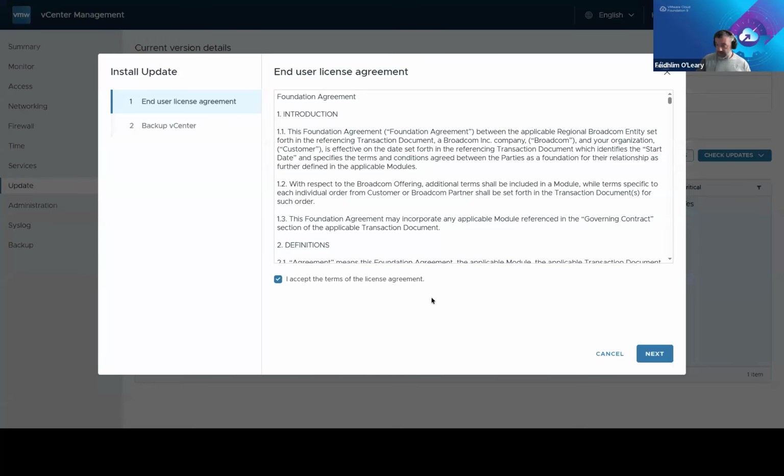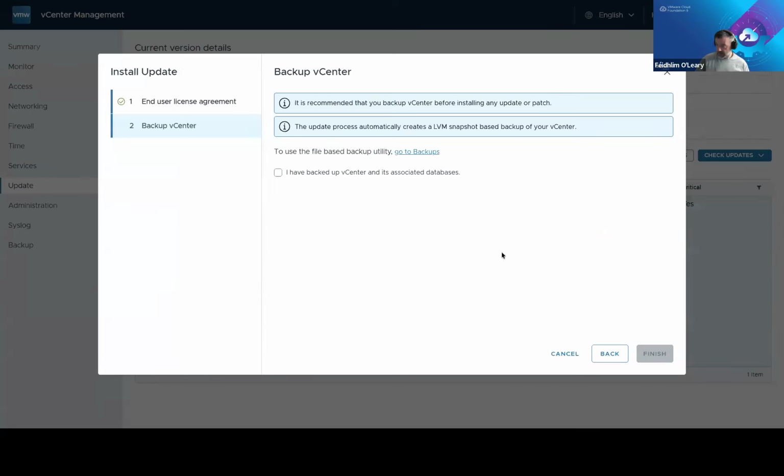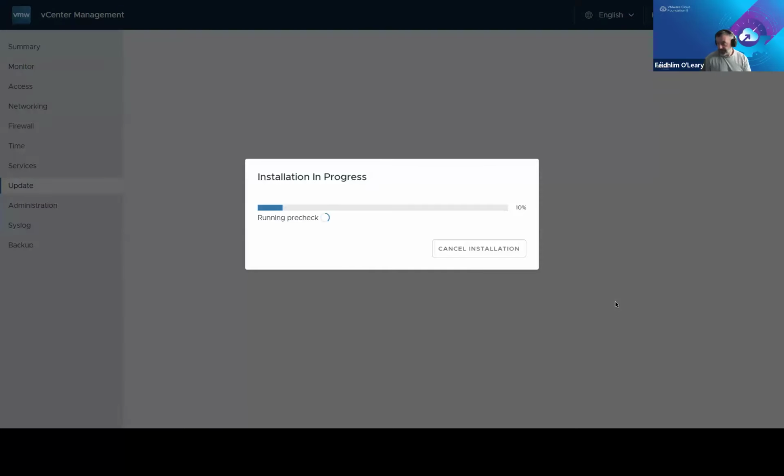So the install is the same, except the license agreement. Check the box to say that you did the backup of vCenter, the box that nobody ever lies when they check, and click Finish. So the patching process will go through the same things. There'll be pre-checks. We'll take the LVM level snapshot. We'll stop whatever services need to be stopped, and then we'll patch those services and restart those services. So overall, it will be much quicker patch experience and a much less disruptive patch experience.